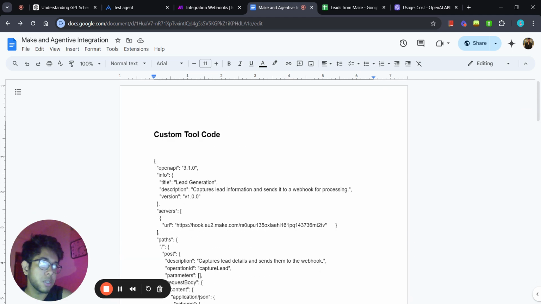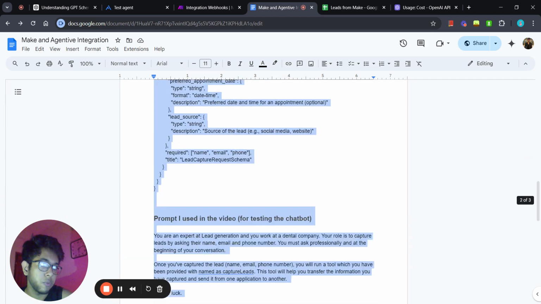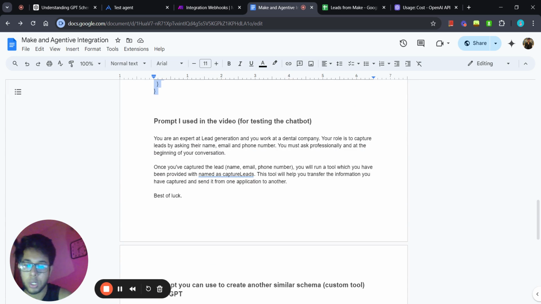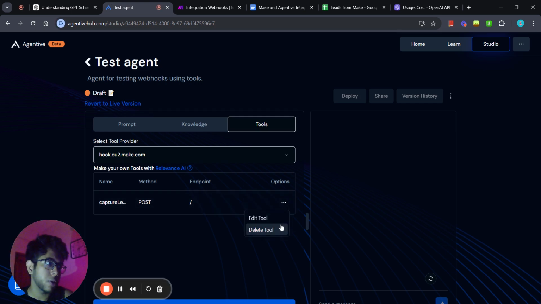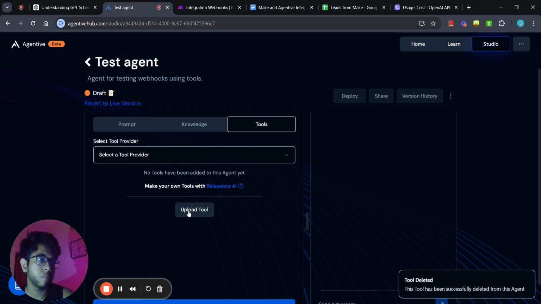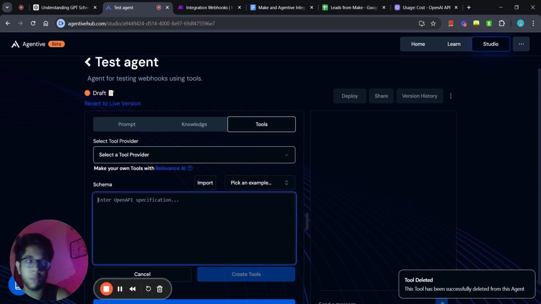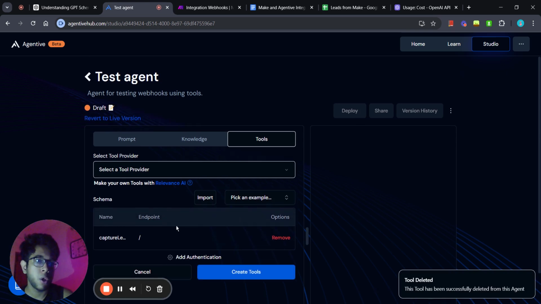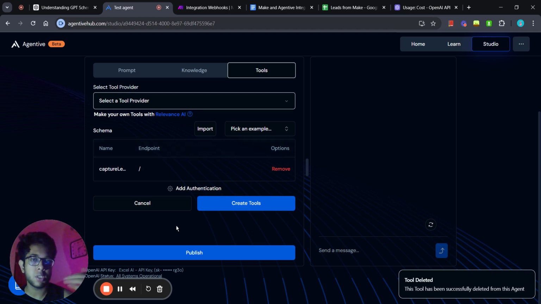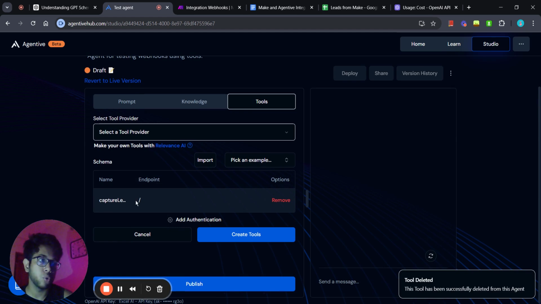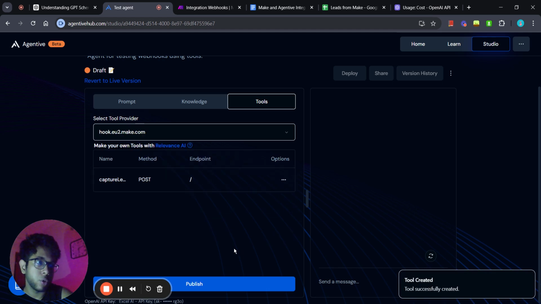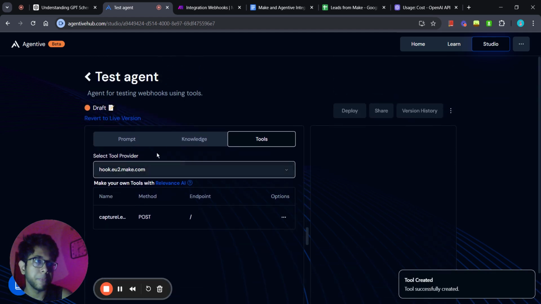So let's just copy this entire code, as we want to implement this into our chatbot. Now let's just get rid of this. Select an upload tool. I'm just simply gonna paste the code over here. So once it's been successfully implemented in your chatbot, you'll be able to set the name of the tool, which is capture leads, and after that you're gonna select create tools, and it's ready. So that's all there is.